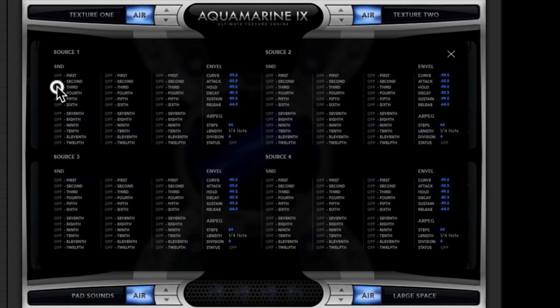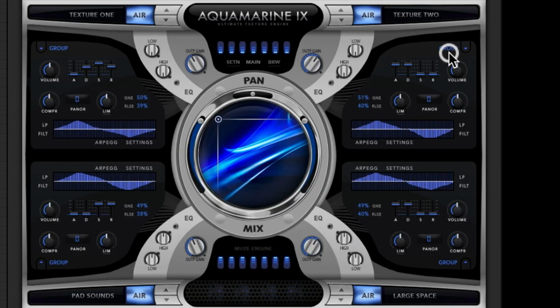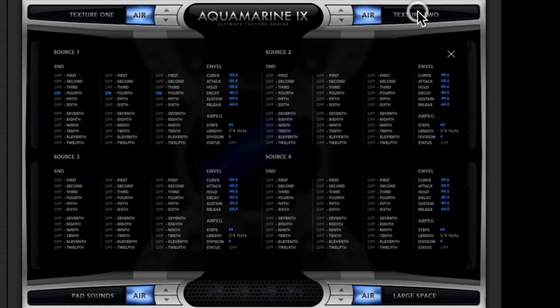So for instance, what I've tended to do is find one that I like, say fourth, and I'll switch all fourths on. So we quite like that, and then I'll move to the next one and switch, say, fifth on.